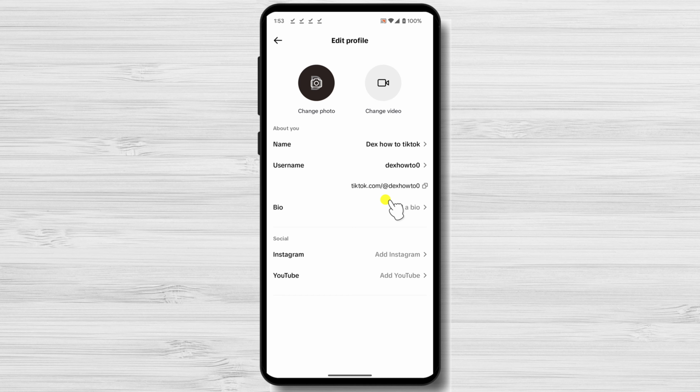A dialog box will appear asking you to confirm your parent or guardian's permission. Click on Get Permission. Enter your parent or guardian's email address and click Send. Your parent or guardian will receive an email from TikTok with a link to approve your name change. Once they approve it, your name will be changed.